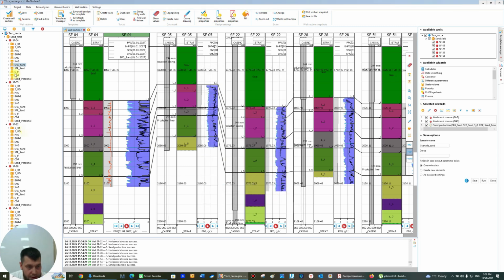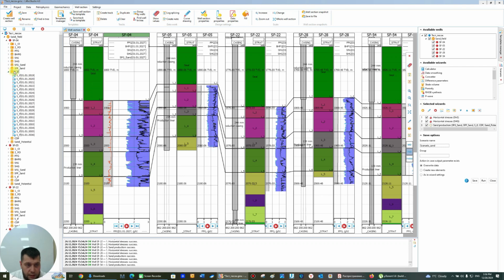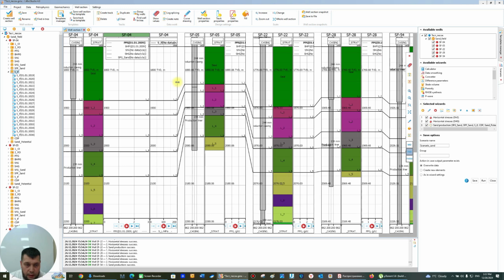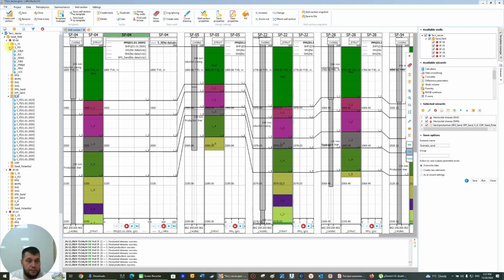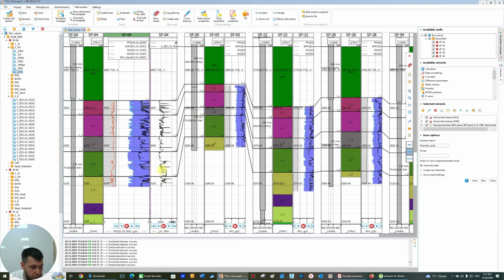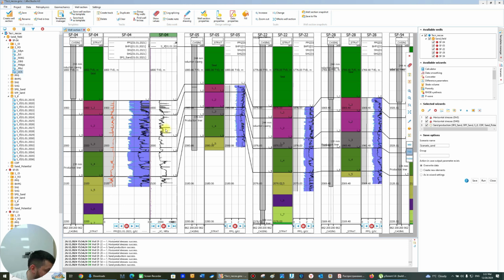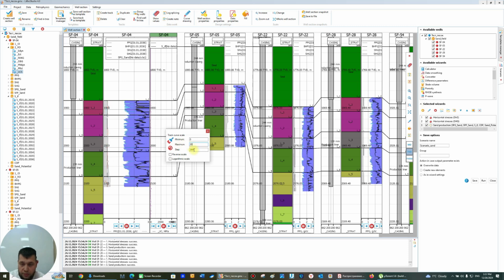The next that we need to do, open the SAF. This is sand production potential on the next track, and show on this track also UCS as strength parameter. And let's make the same minimum and maximum values from 0 to 200 with step 50.